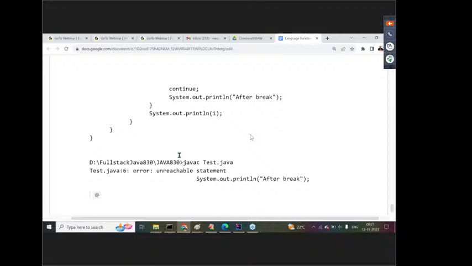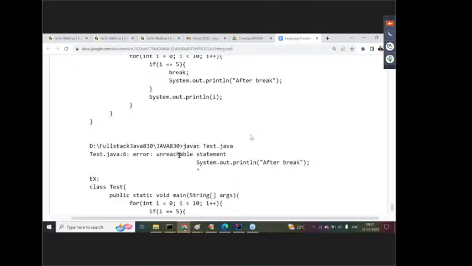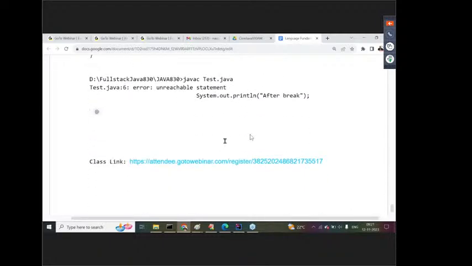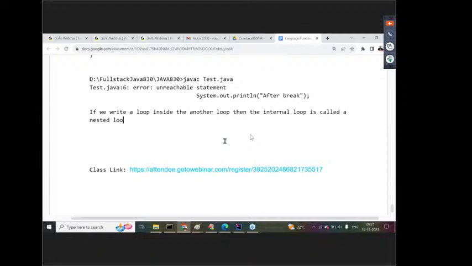Then after completion of this point, one more statement I'm telling you, try to understand it clearly. We are already aware of nested loops. If you write a loop inside another loop, then the internal loop is called a nested loop. Okay, but here the point is what? Inside this nested loop, observe carefully, guys.